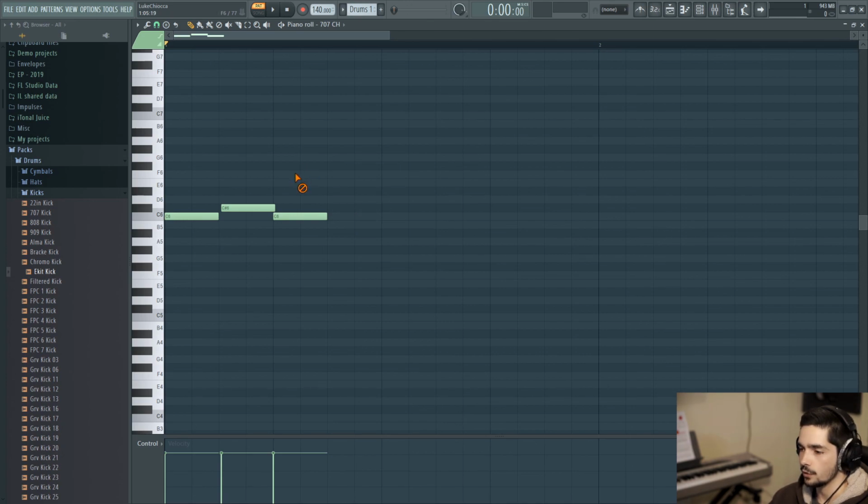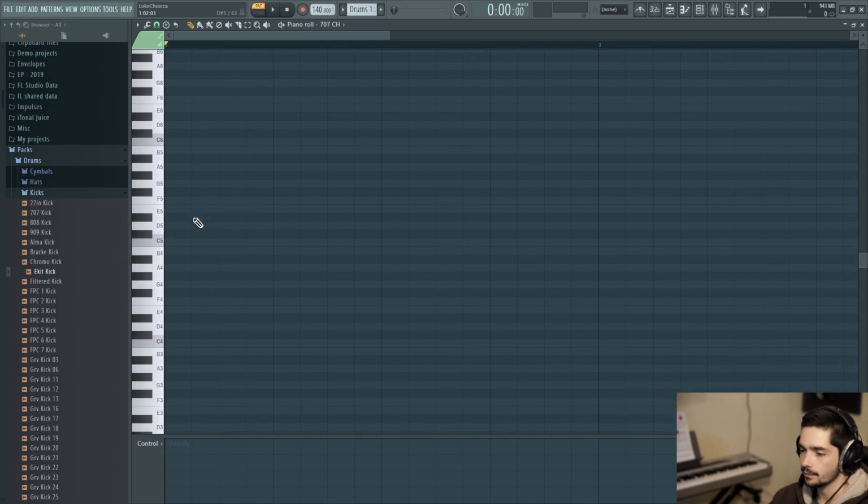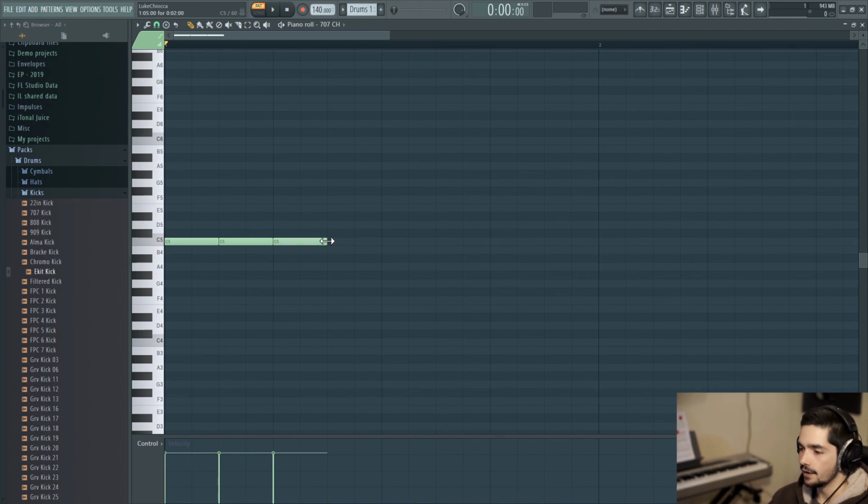Same kind of deal, just hold the right mouse button to erase notes that you don't like. So if you want to place them differently, you just kind of place like this, and you can grab the tail end of them, left click and hold to extend or detract. You can also go up to the snap to grid option and make it smaller if you want finer notes or if you want rolls.